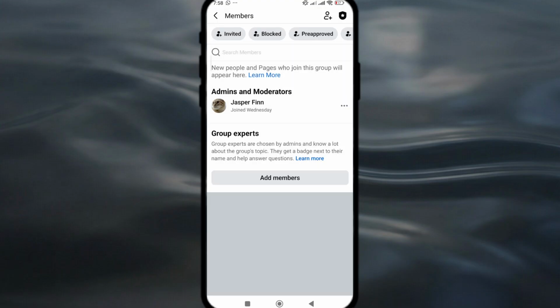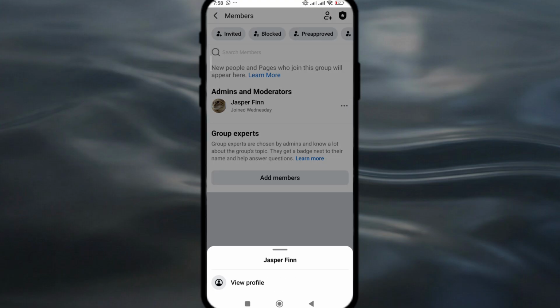A small menu will appear with several options. From this list, tap on Make Admin. Facebook will ask you to confirm your choice. Tap Confirm, and that person will become an admin of the group.